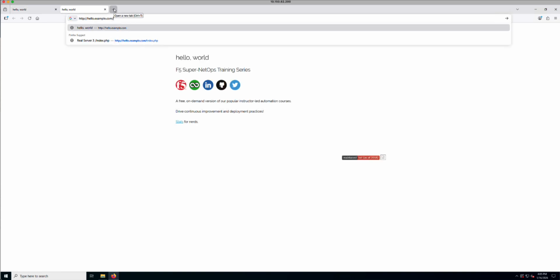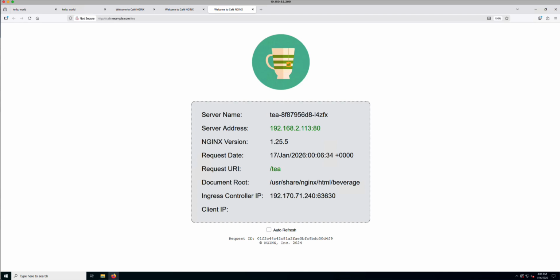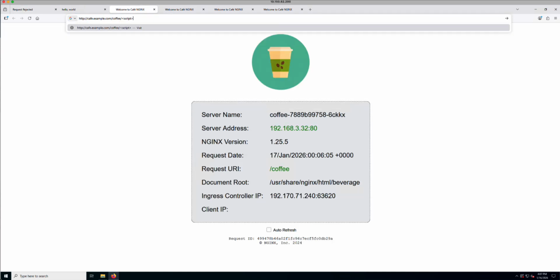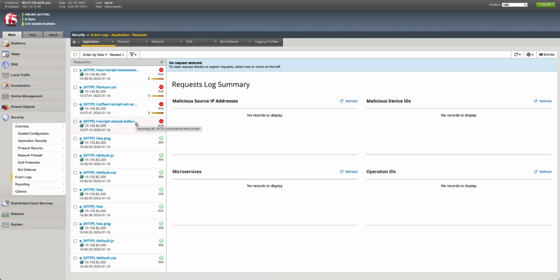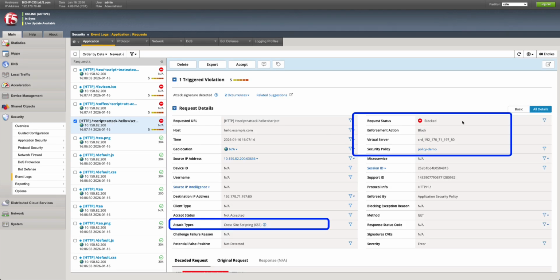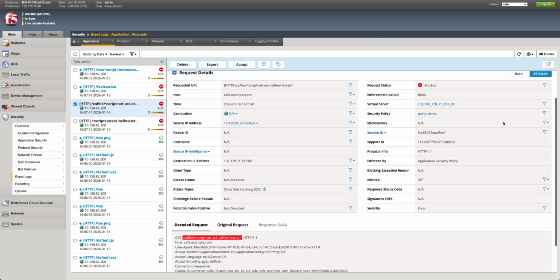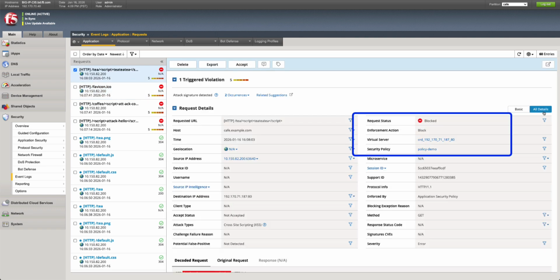Both Hello and Cafe remain fully reachable and load balanced across the clusters. But now they are protected. As you can see here, when we attempt to attack the applications, the requests are immediately blocked. If we check the log on the BIG-IP, we can find more information on the requests, including the detected attack type, and in this example it is a cross-site scripting attempt, which is successfully mitigated by the attached WAF policy.